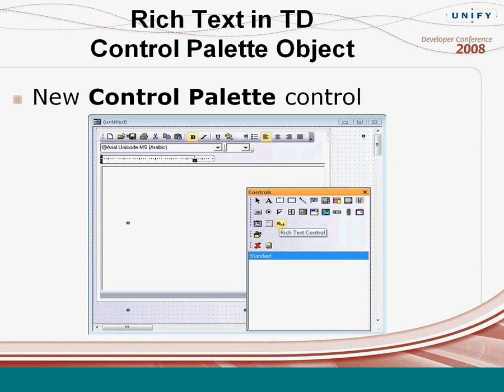Once again, you create a new form in your Team Developer application, you push this button and you can just drop it into a new form, and this is the object that you will see created. It's a rich text object which includes a toolbar and a ruler bar, and there are many properties for you to enable or disable those toolbars depending on what you want to do from your application side.